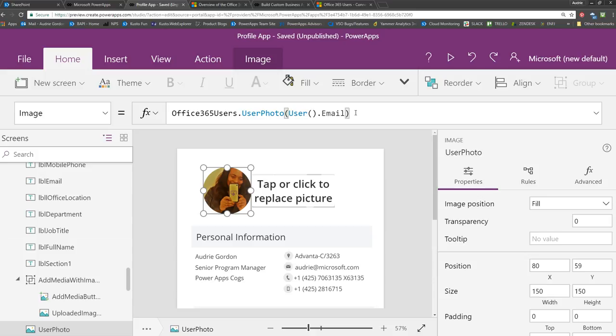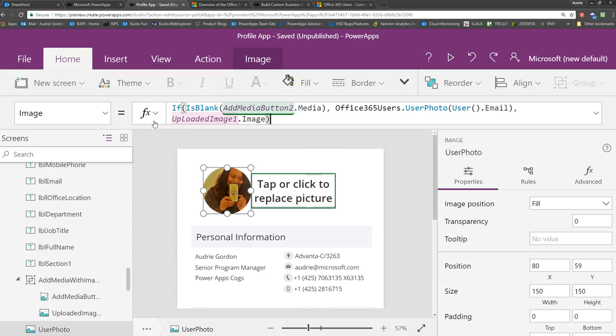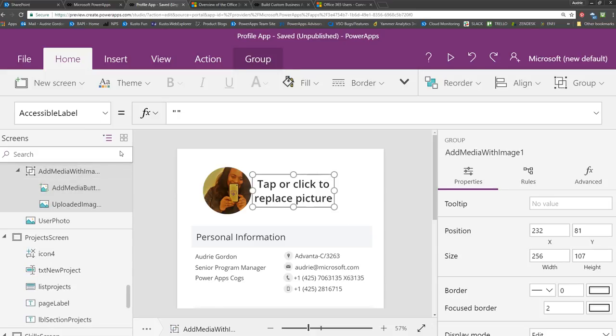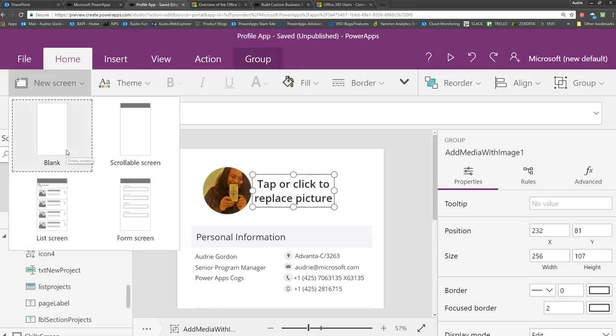Now, why did I have a more complex function there? Well, there's a story behind that. And I'm going to start by talking about the control next to that, which is the add picture control. And I'm going to go to a new screen and show you.